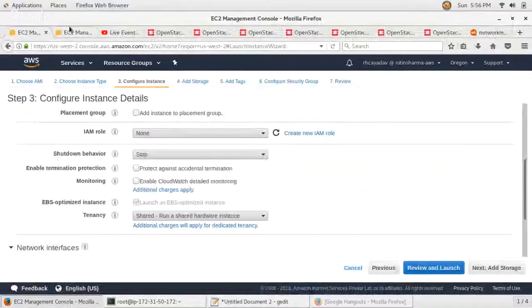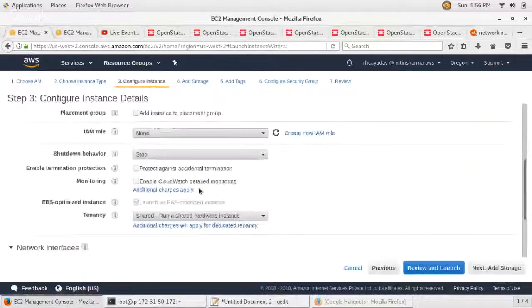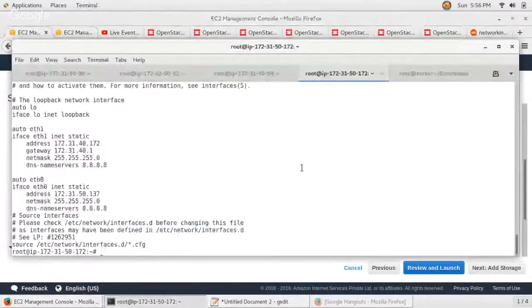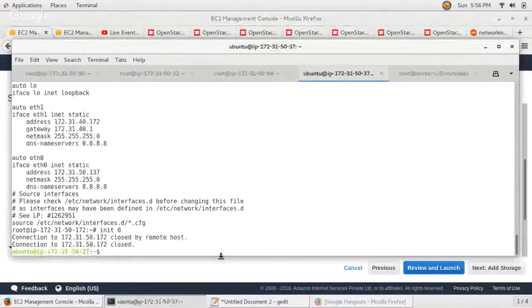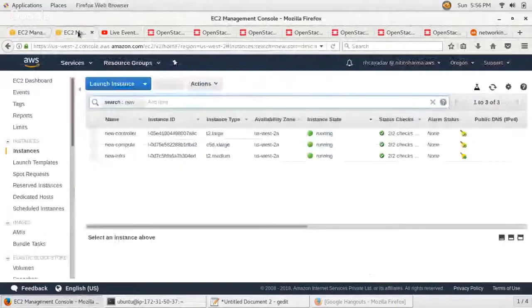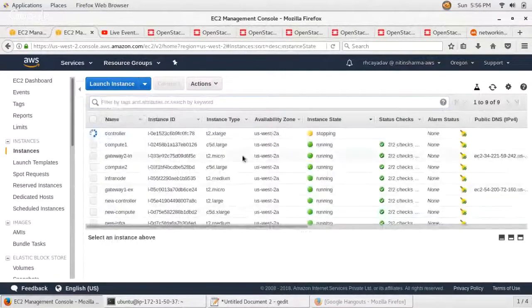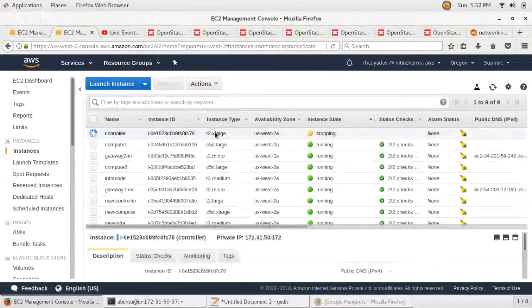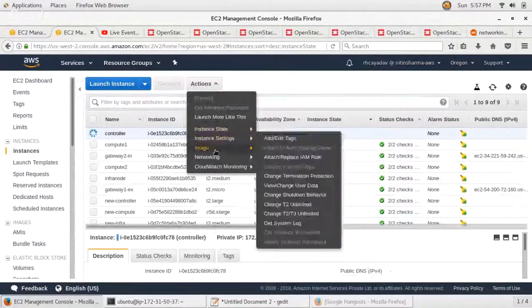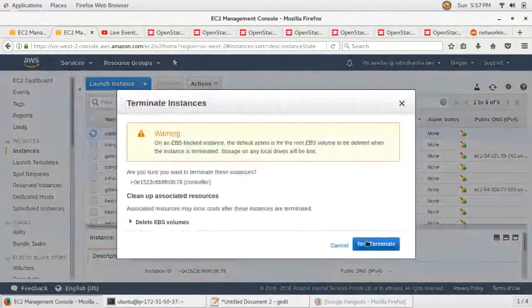I'm letting it shut down, and now after deletion we can use the same IP. So I'm just quickly deleting it, and we will use it.